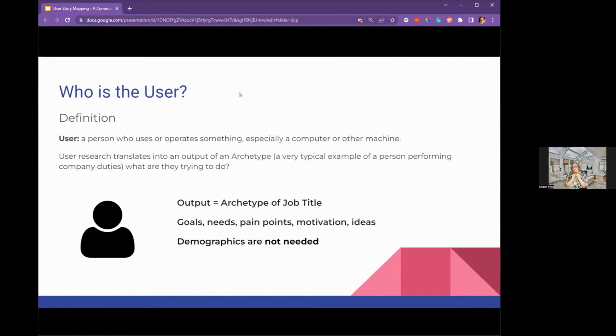So I use archetype for myself. As I said, you can change your definitions as you need to, but I use archetype because it's a typical example of somebody performing company duties. Okay. And that's what we're trying to get them to do more efficiently. And it focuses on the goals, the needs, the pain points, the motivation of what they need to do, and their ideas. Okay. It has nothing to do with any demographic information.